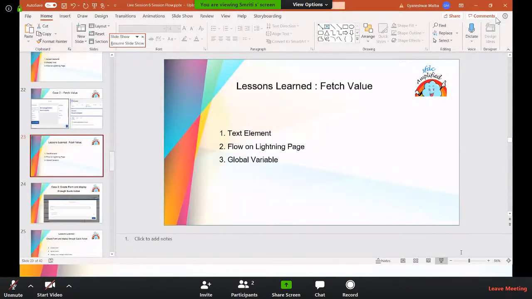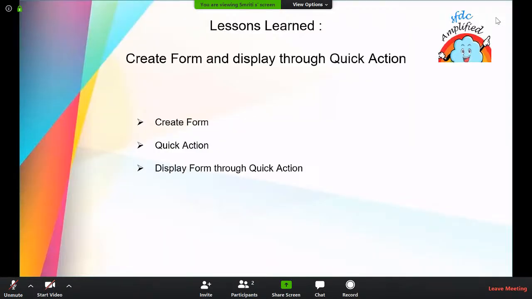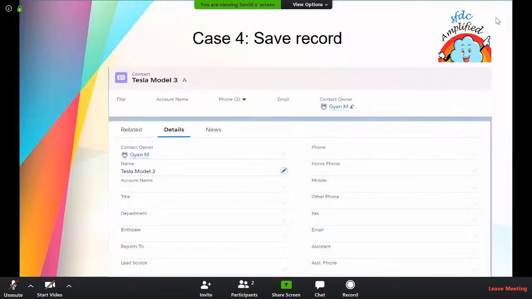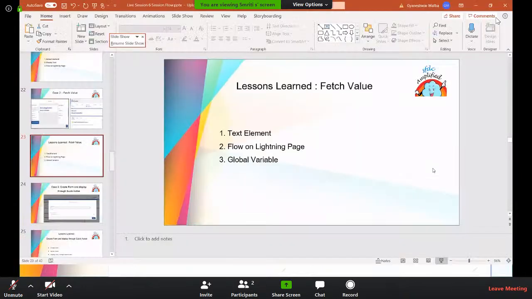So what we have done is we have created a form through flow using a screen element. We have created a quick action, a flow quick action for a case object, and we have displayed it through a quick action. We were on the case record, and then we were able to create a contact from there. But we know that it's not saving right now. So let's go ahead and work on saving that contact information which we are creating on the case record.